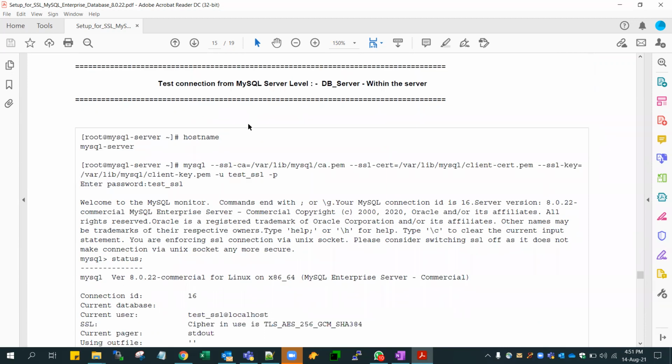First, for any kind of setup, not only SSL, any kind of setup in security administration or normal administration, you first have to test it within the server, that is within the MySQL database server. If that is working fine, then you can go with cross-machine connectivity strings. Here also, that is the best practice to follow in any real-time environment.